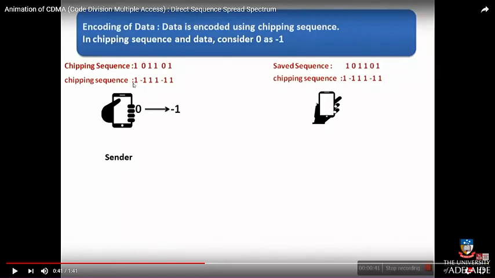What? Chipping sequence and chipping sequence? It's a bit confusing. One of them should be data. I think it's an error. Oh, okay, yeah, sure. So in the chipping sequence, 0 is represented as a -1. Sorry.